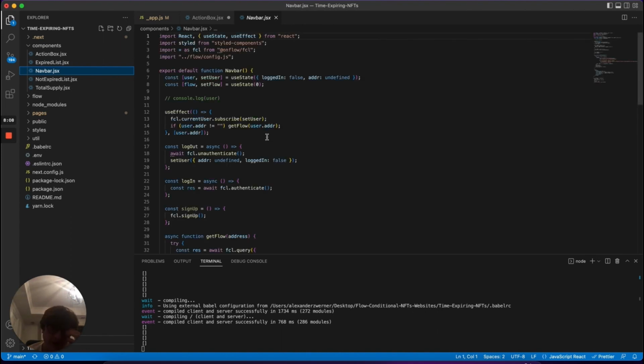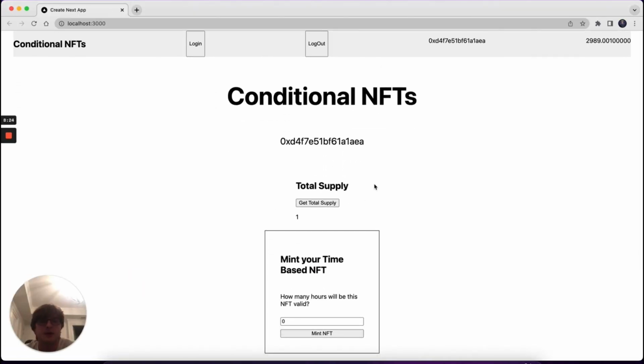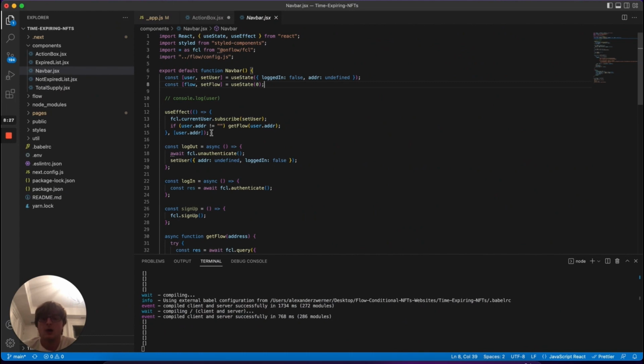Moving on, we have our nav bar. This is our user and set user, or flow and set flow. This allows us to get the user for the nav bar and log in the user and see their account, as you can see up here. So first, we are going to look and see if the user's already logged in. If so, we'll update the nav bar to show them being logged in. If not, we'll log them in.